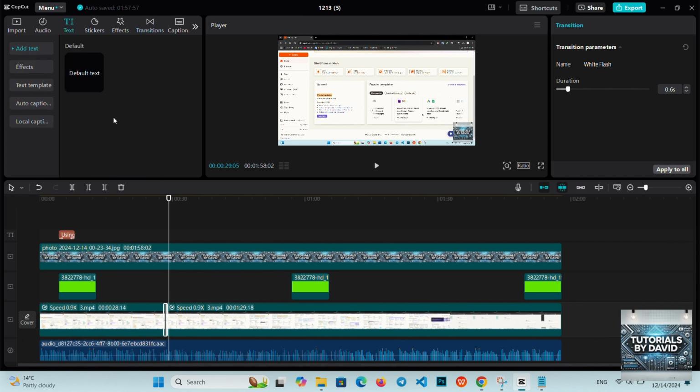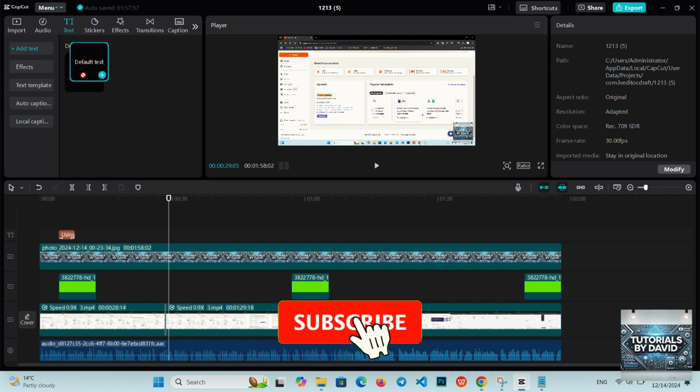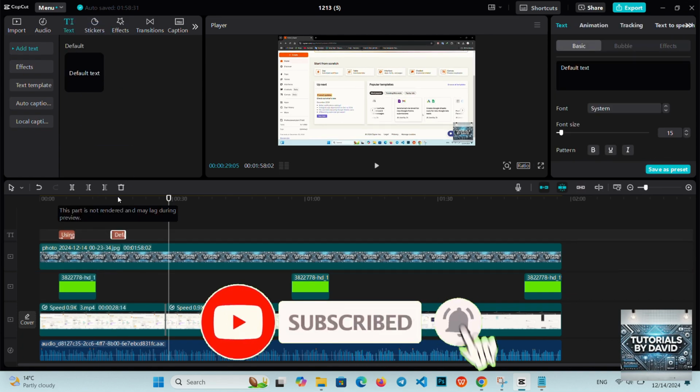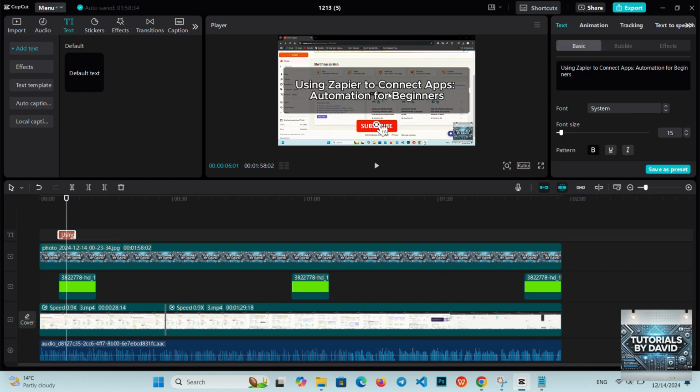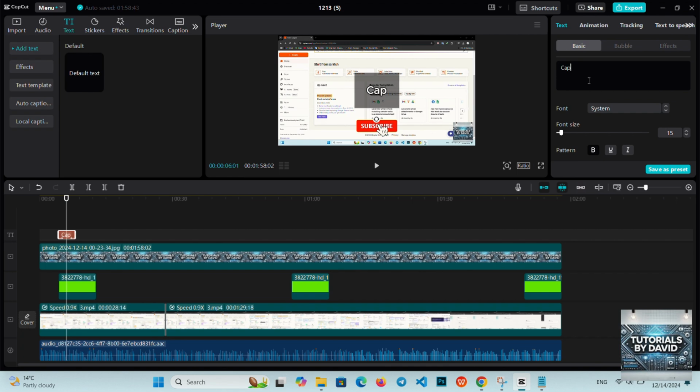4. Add music and sound effects. Next, let's add some music to your video. CapCut has a vast library of music and sound effects. To add music, click the Audio button, then browse through the tracks. You can adjust the volume and even fade the music in or out to make sure it complements your video perfectly.